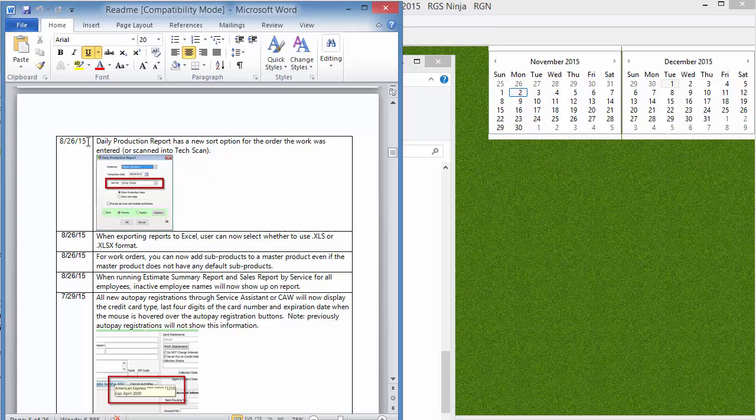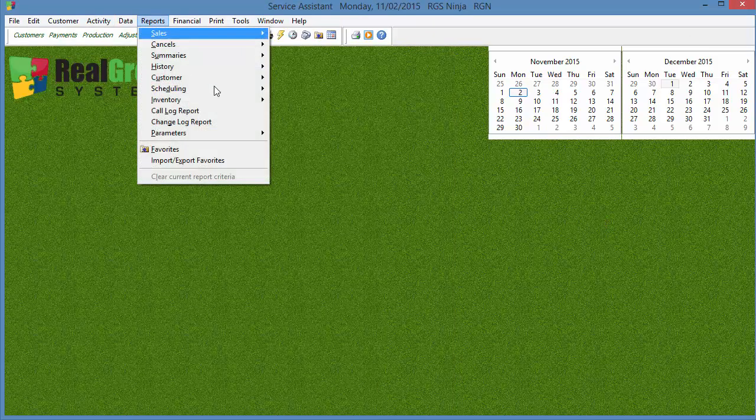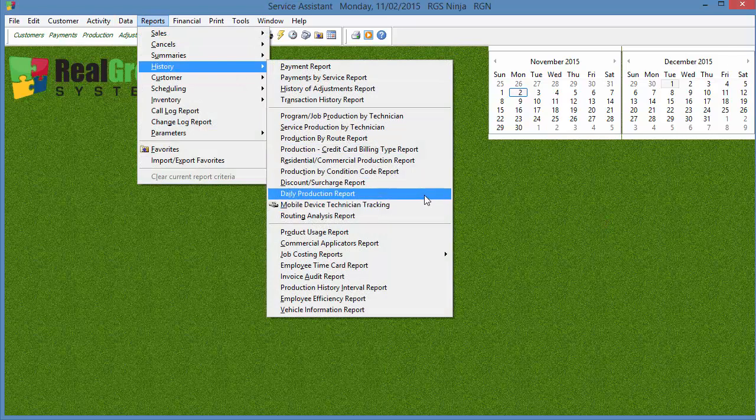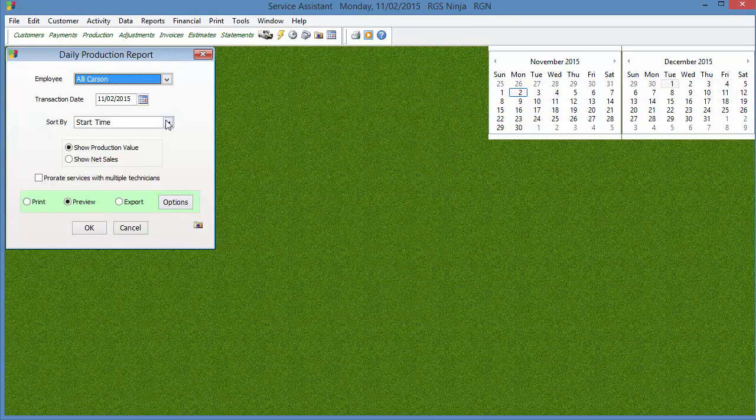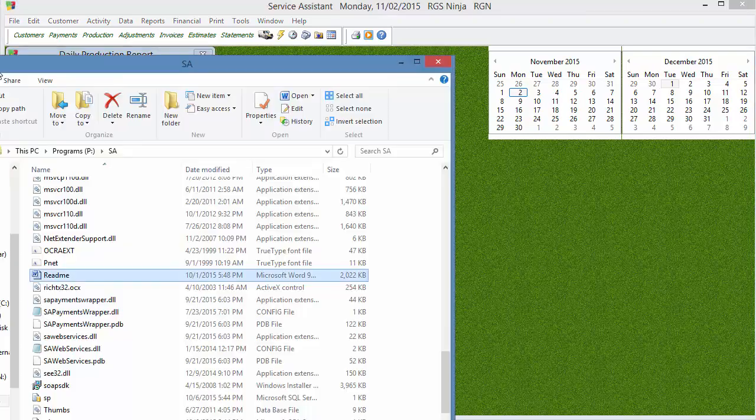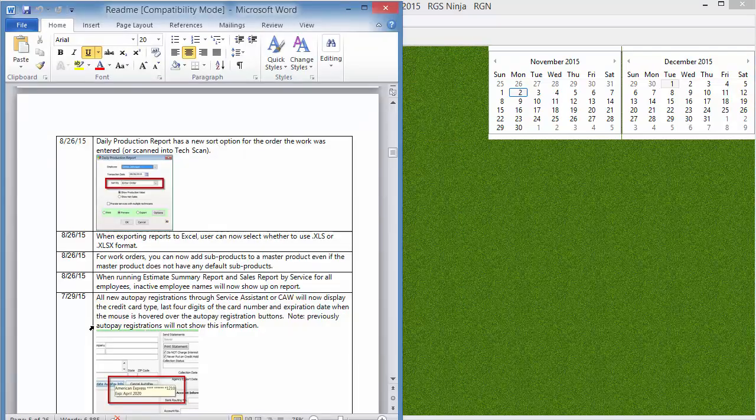So you'll see the first thing here is the daily production report has a new sort option. If you actually go into reports, history, and then daily production report, this is that new sort option. A lot of these things are just little tweaks or changes that they made to the software, but they also include some of the big changes. I'm going to go ahead and close that out there.